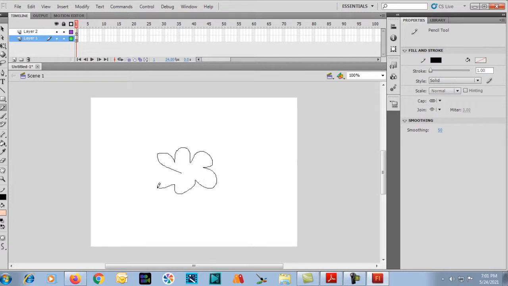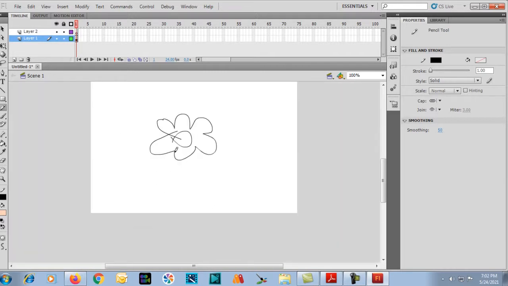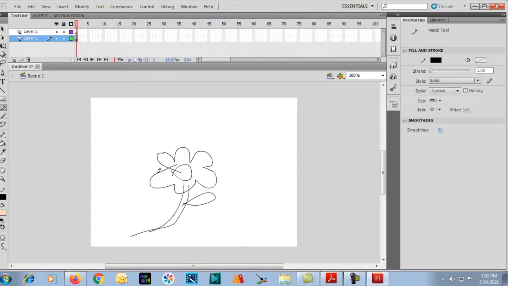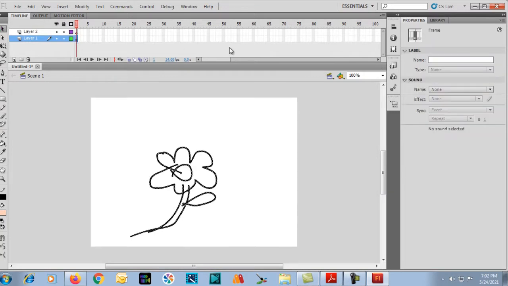I'll use the pencil tool to draw a flower. Now I'll draw a circle inside. Now I'll draw some leaves down here, something like this. I'll draw a leaf over here. Now let me show you a small simple animation in the timeline. This is what we call a layer, and this is called a timeline frame, which is used for you to animate characters.